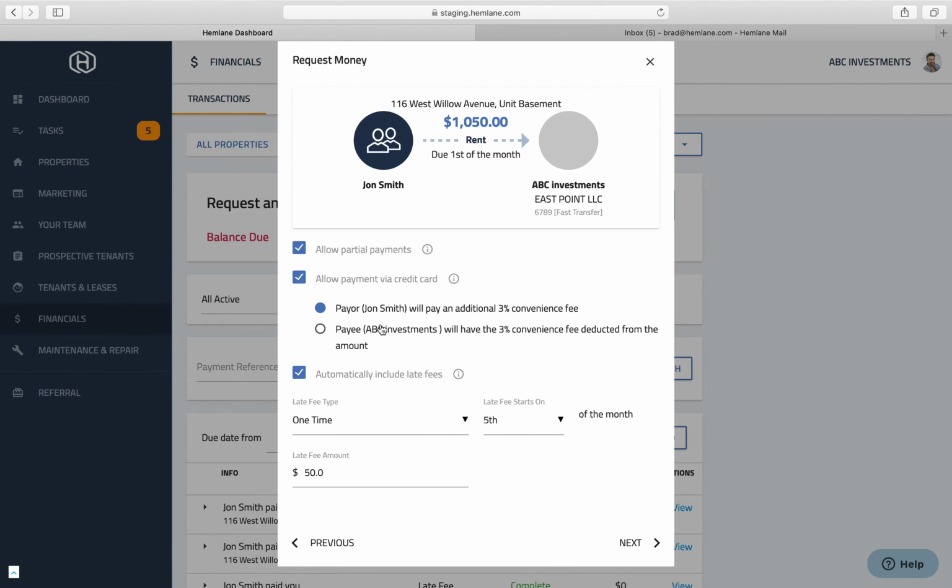So the top option means that the tenant, the payor, will pay a 3% fee. So the tenant will pay this fee. So if the rent is $1,050, they'll pay $1,064, whatever it is. You will get the full rent amount. This will not cost you anything. You won't even see anything. You'll get your full amount. The tenant or the payer will be prompted and they'll need to pay that 3%. Keep in mind, ACH is free, so they can still pay by bank account. That's 100% free. 95% of tenants on Hemlane pay with ACH because it's free.